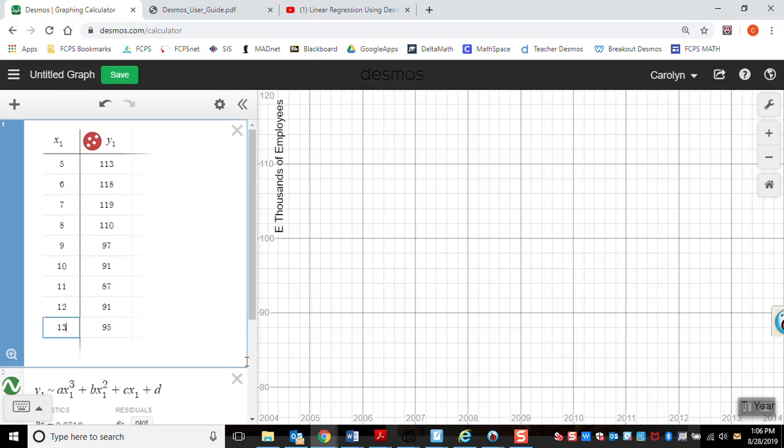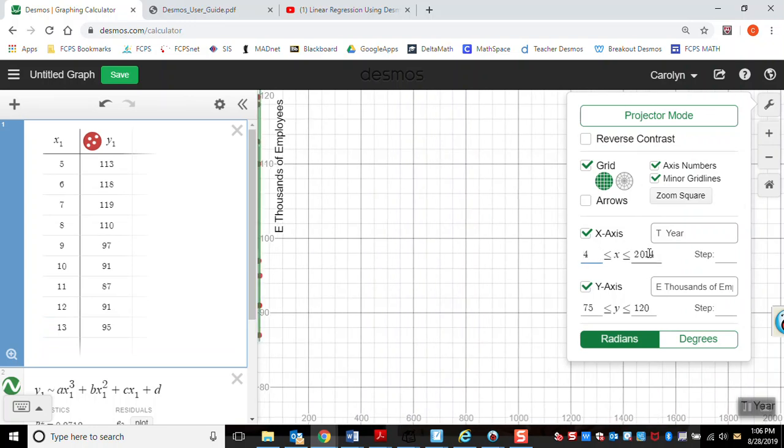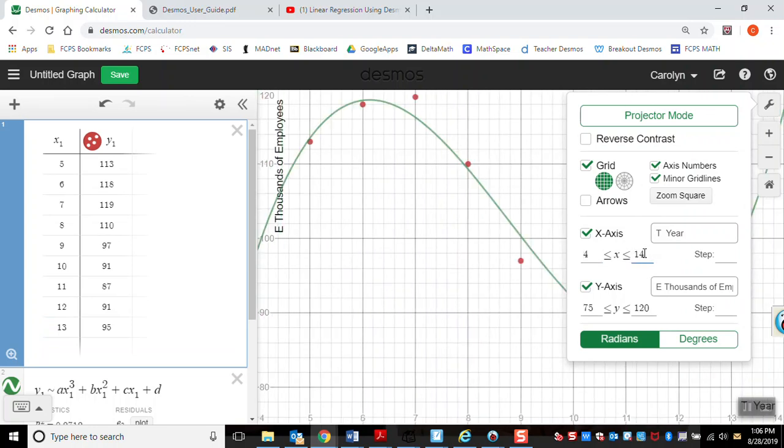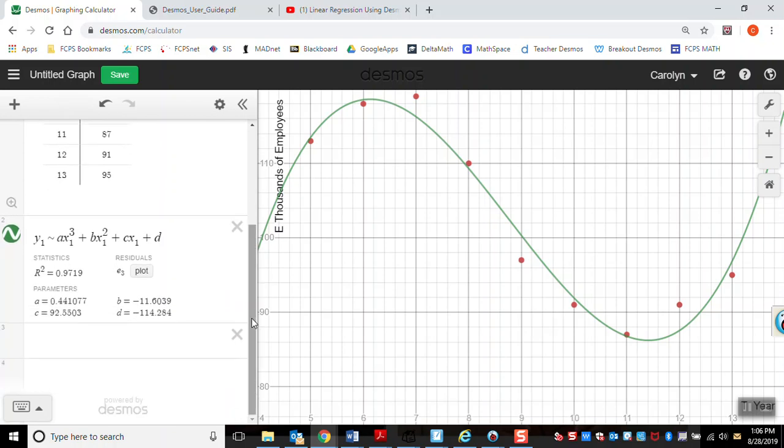Now, notice that my window is still 2004 to 2014. Go ahead and click your settings button. And let's change that, right? You changed your input to 4, 14. There it is. The exact same scaled picture, and if I scroll down, look, it automatically updated my value.